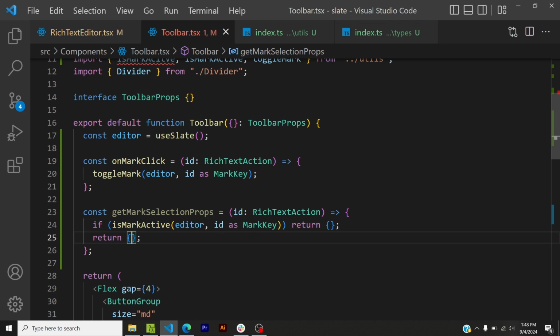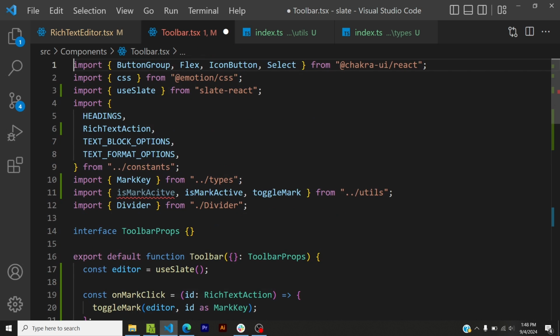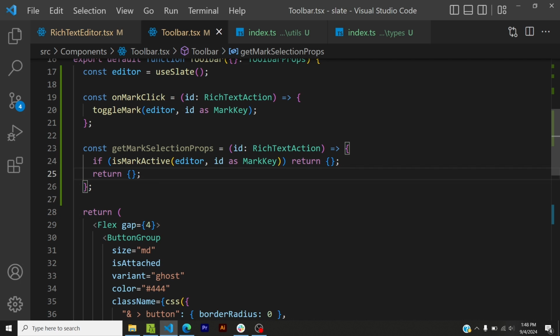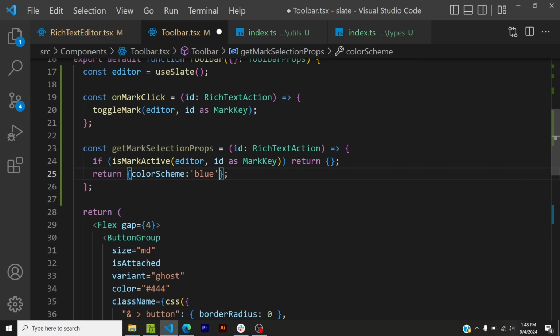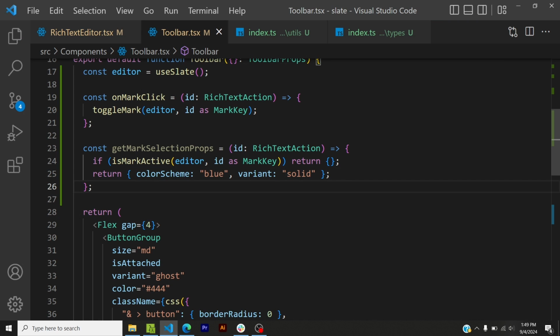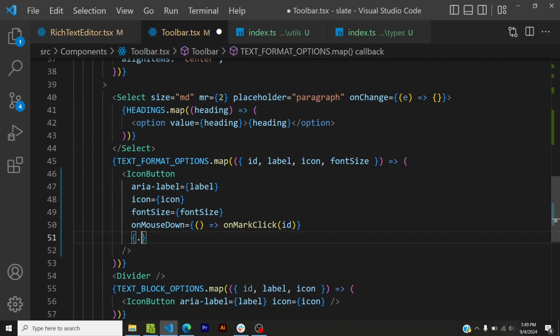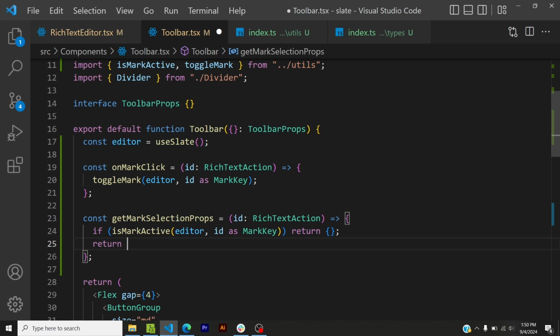Otherwise I will return this, but if it is active, then I want to pass some props which would basically make it seem that it is selected. So I will give it a bluish background and white color for the icon. So I'll say color scheme should be blue and variant should be solid. So these are basically Chakra UI props. You will use props based on whatever component you are using for the icon buttons. So here I will just spread them and pass in the ID. This would be an empty object.